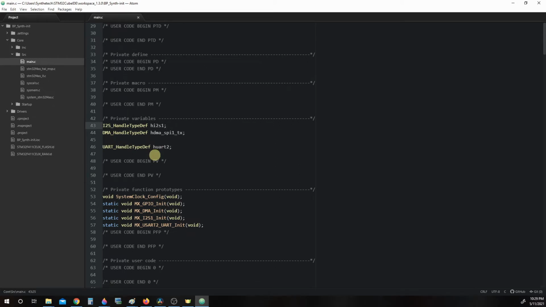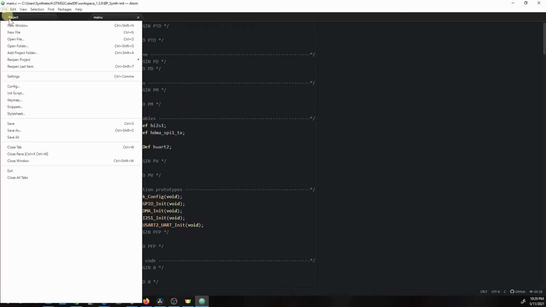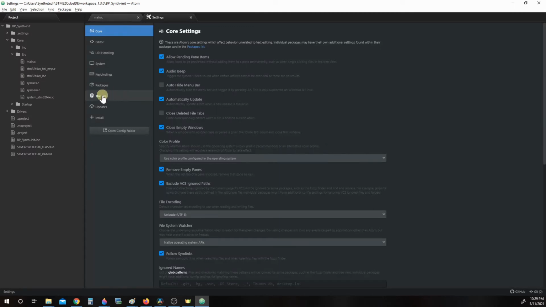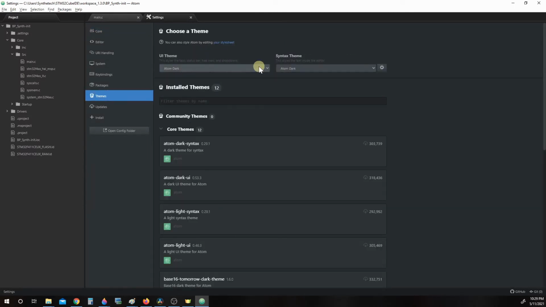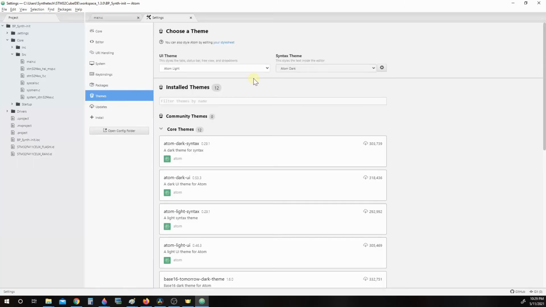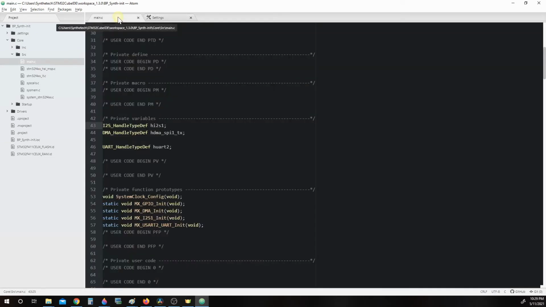Now, if you don't like the dark coloring and wish to have something that is brighter, you can go over here to Settings, click on Themes. There are some themes already installed. Atom Dark is what we are using now. This is Atom Light. Now, the UI theme is like these windows here that we are using for settings in the project. If we were to click on our file here, you'll notice that it's still dark.